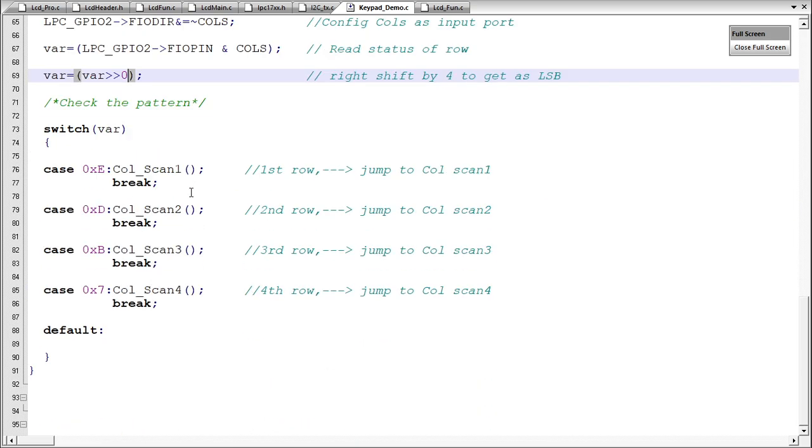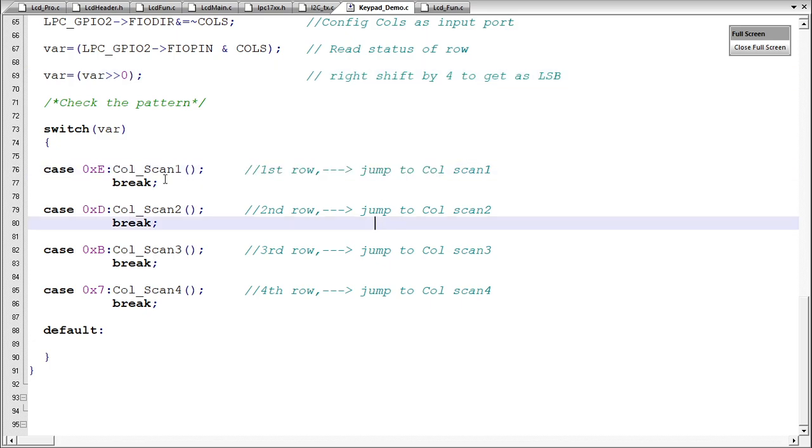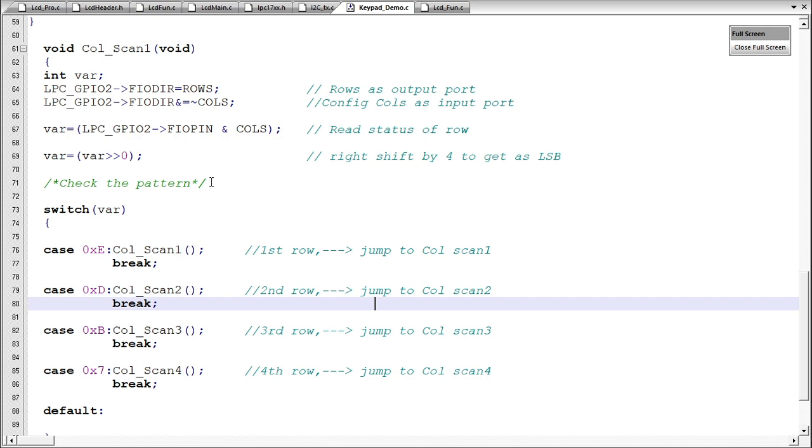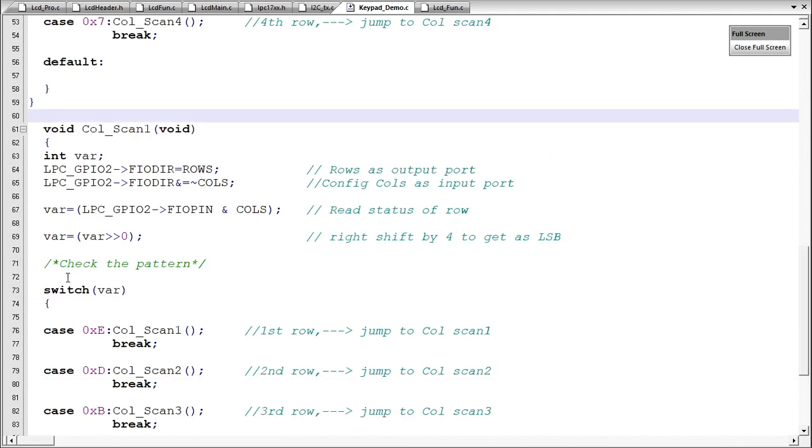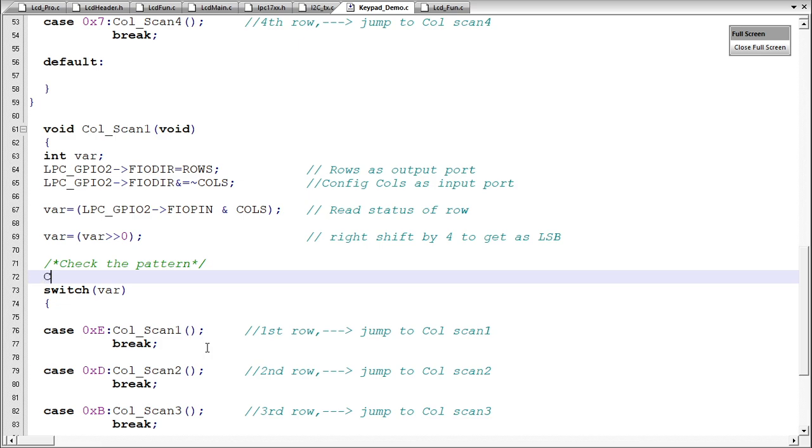So now the important thing: here I'll write column scan 1. Column scan will have 0, 1, 2, and 3. So these many cases will be there. We have to remember this.